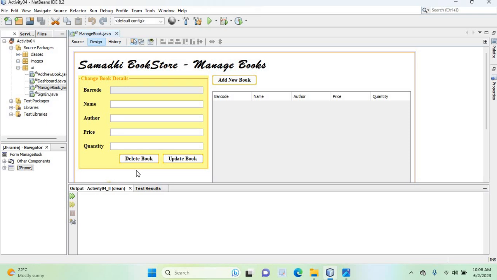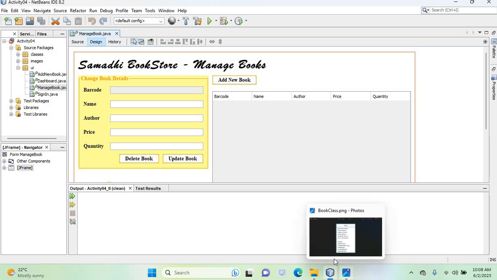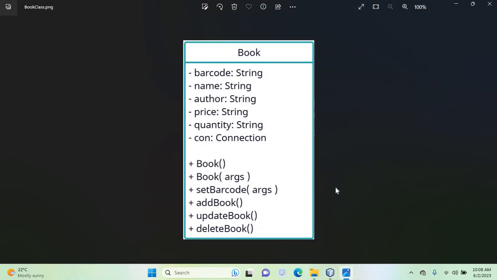For that I actually used only one class here, the book class. First we will see how to implement this book class, and after that how to use it to do these functions. In this book class you can see I have 6 properties: barcode, name, author, price, quantity, and the con object. The con object is special because I'm going to connect this book class with a database, so I'm going to have a connection object as a property as well. That is why I mentioned it as con.